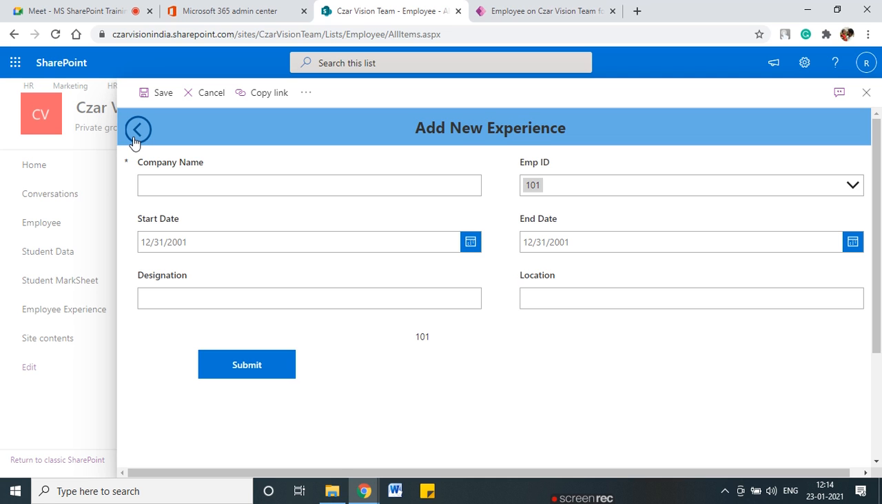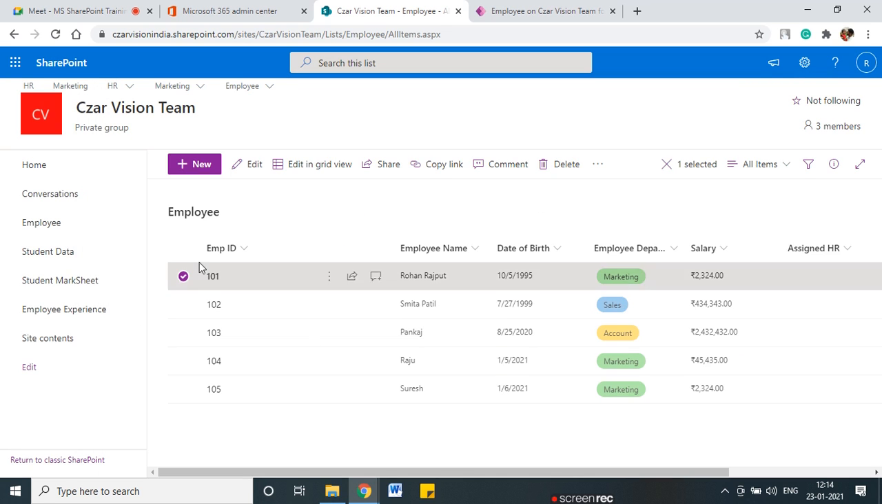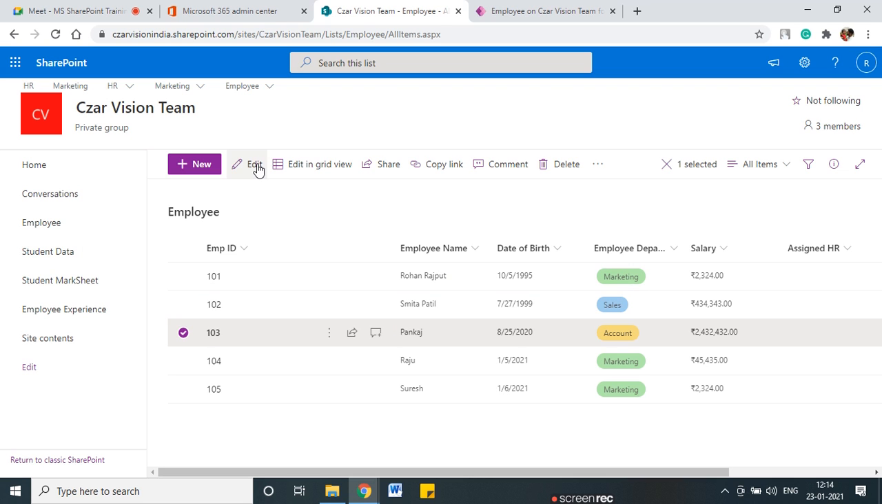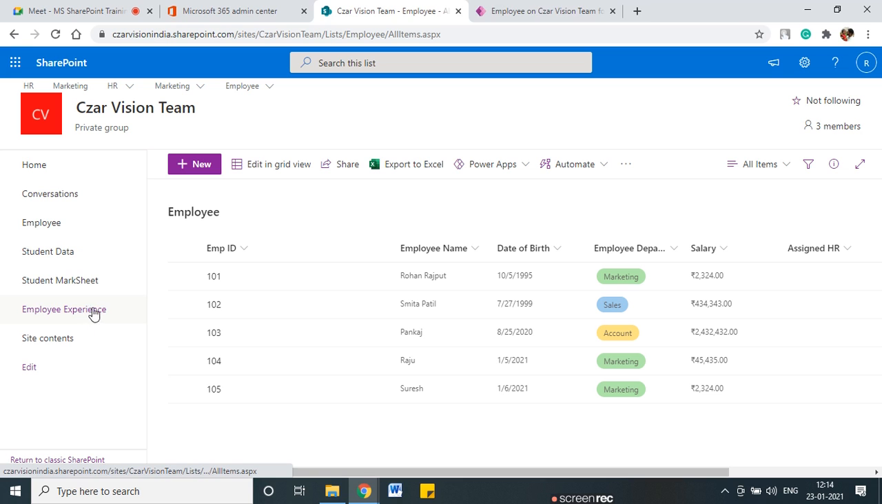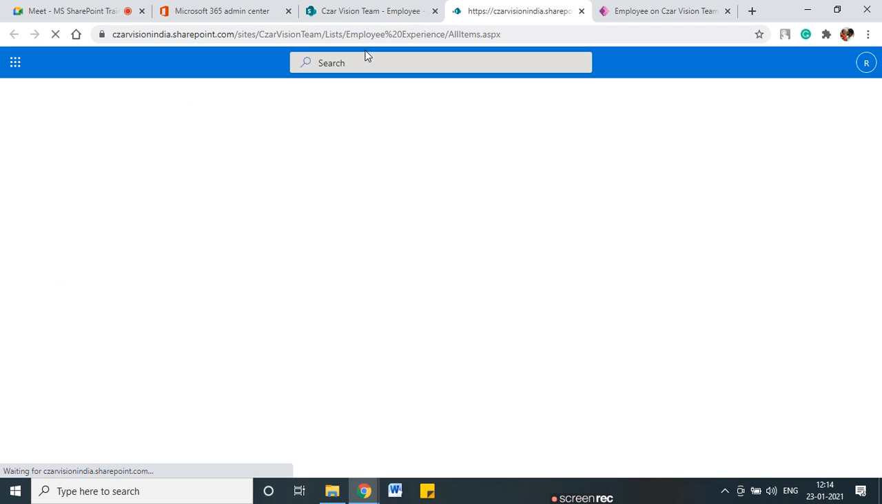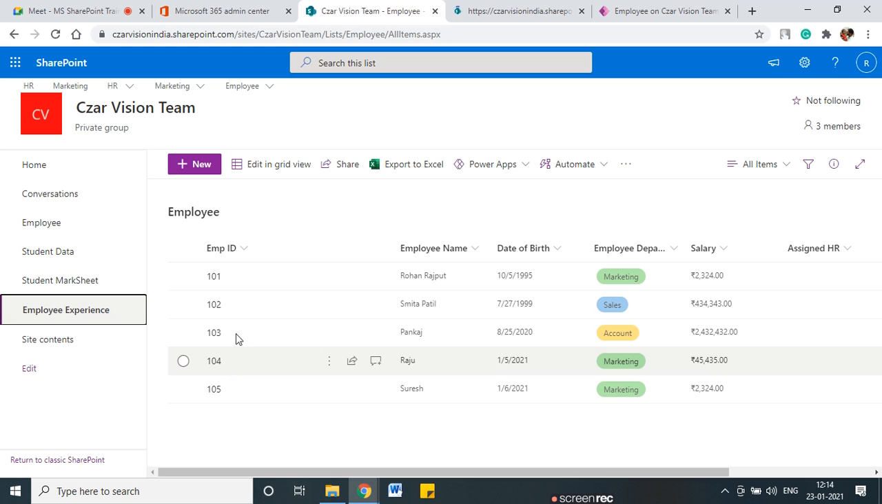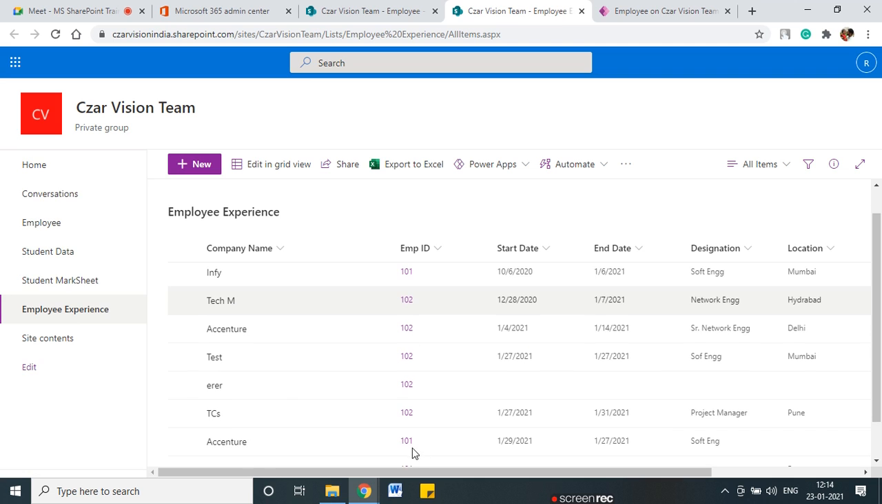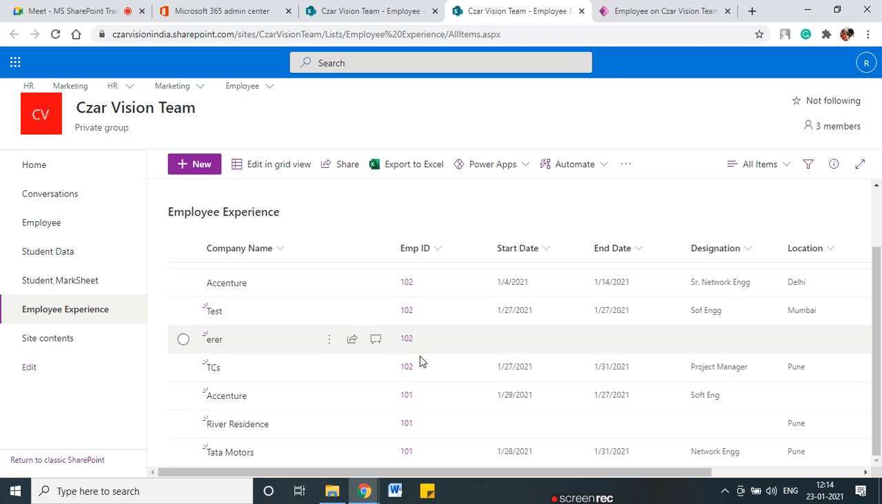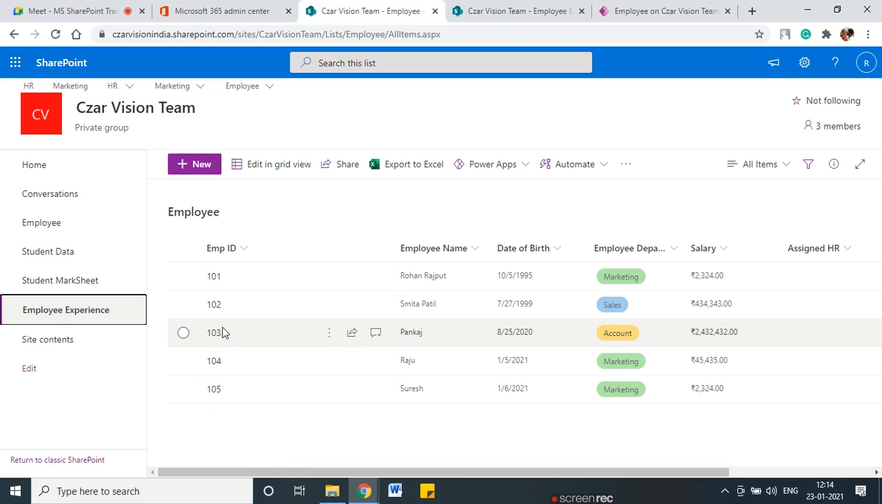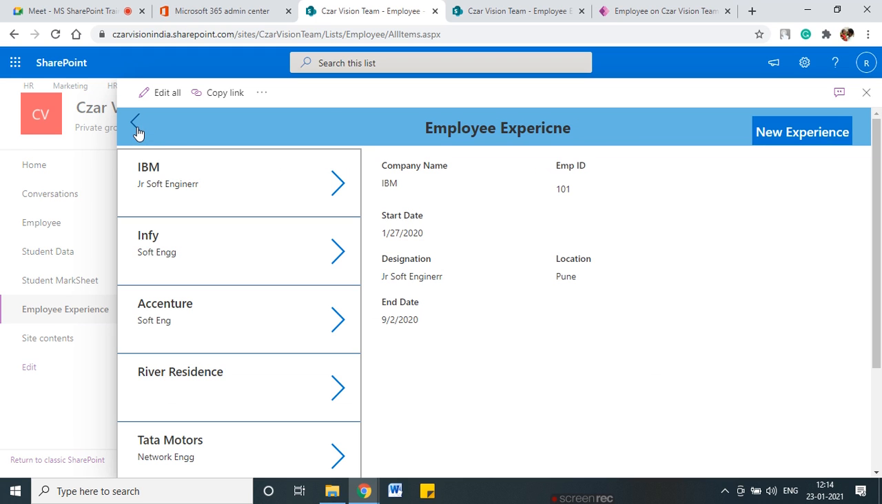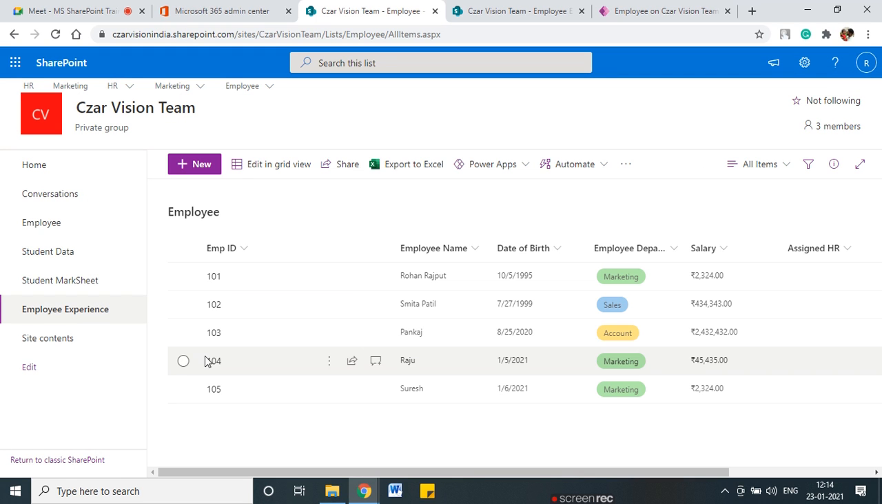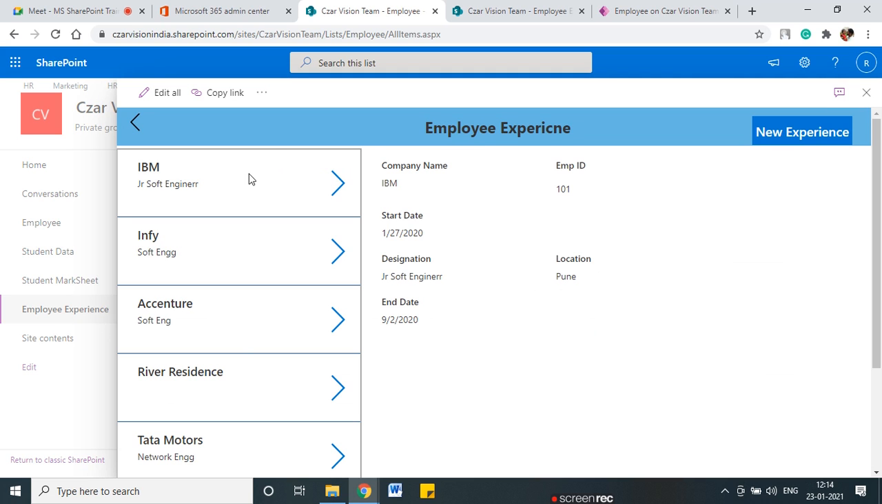One more challenge: that issue has been fixed, but now there is another issue. I'll go into the employee experience list and check which employees have no experience. 104 and 105 are also there. I think they don't have any experience. 101 and 102 have experience associated with them, but 103 doesn't. So I click on 103. See, this is one more issue we identified here. Once I click on edit form, you can see it remains on the previous screen.